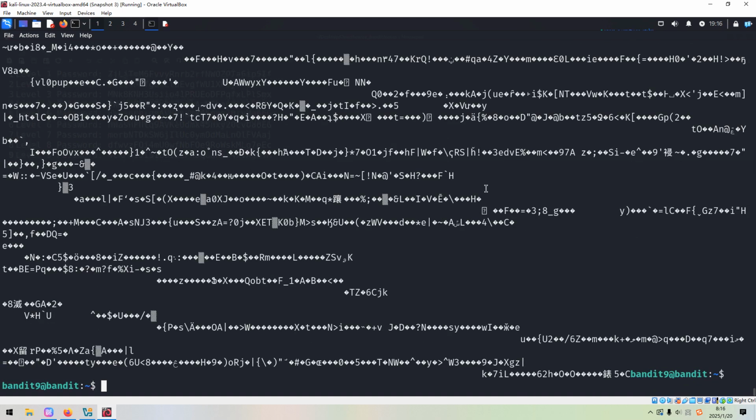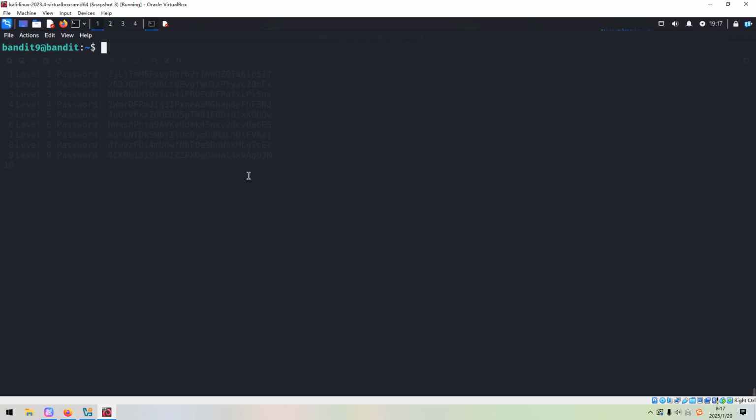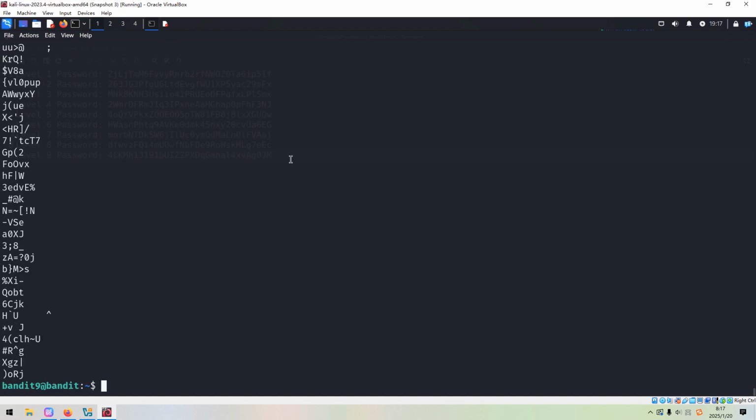Okay, so next we need to pay attention to the second piece of information about the password, and the password should be in one of the few human-readable strings. So we can use another very important utility or command, strings. I think I've already used this command a lot throughout my penetration testing. This command can retrieve human-readable strings from the file. Okay, so strings followed by the file name, and I think you can get all the human-readable strings.